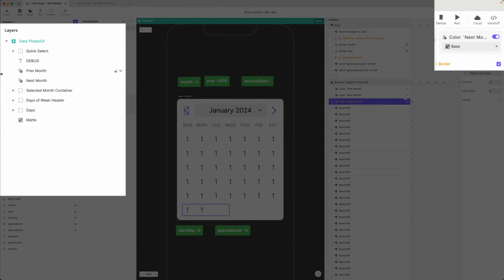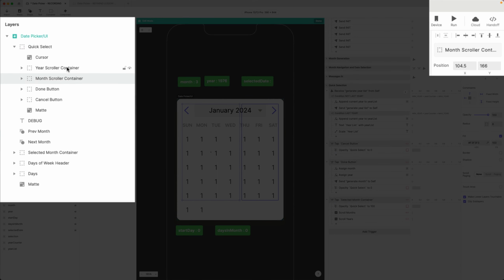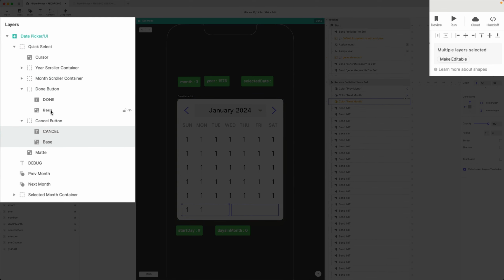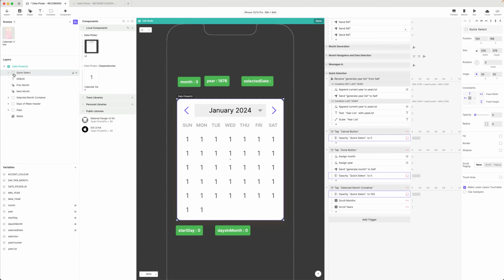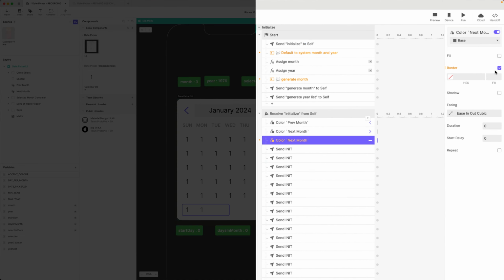And let's make that editable. So let's go through in our quick select and let's make all of the button elements editable. So the done button and the cancel button, let's make all 4 of these editable. Okay, so now let's go back here to our init. So the base's border color is once again going to use the accent color. Say okay to that.